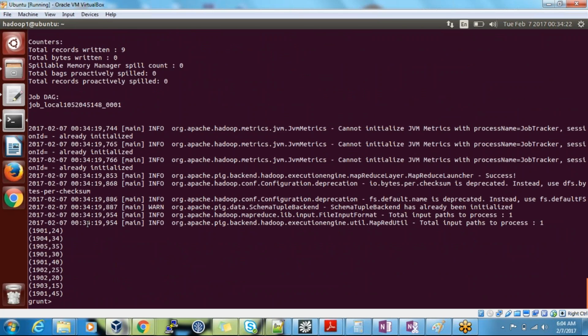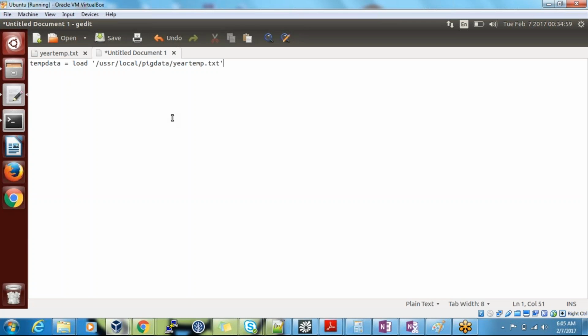Look at the data I have given. It is loaded in the form of tuples. Each record is one tuple, and each field is one column. Let's see now. I'm going to group by each year. Okay, let me write it into the text file. Group year.